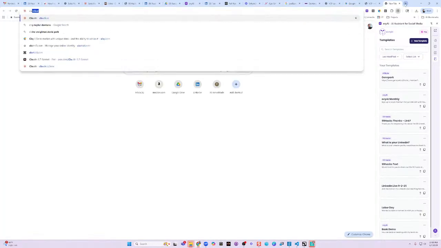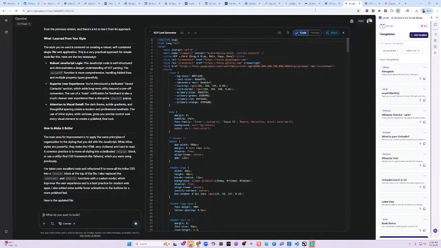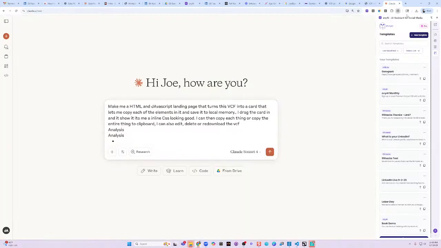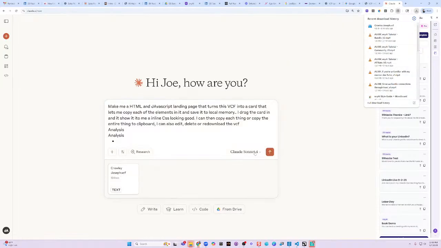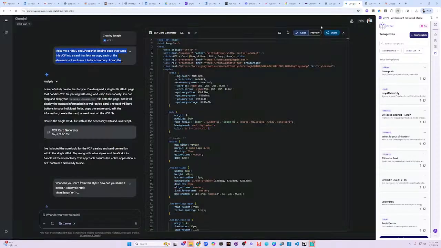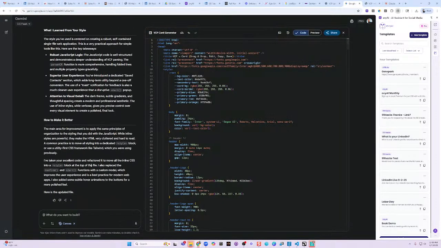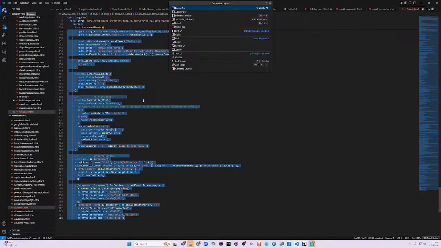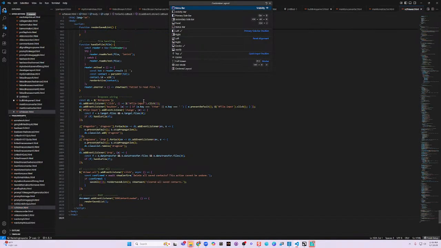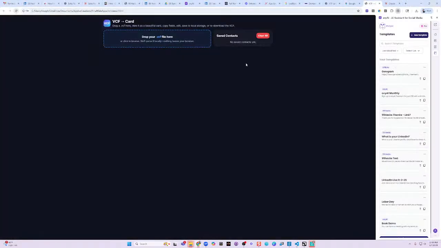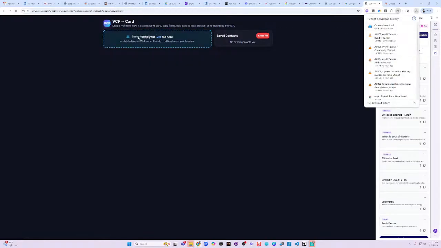Now I'm going to ask Claude to do the same thing. I'm going to go to Claude, paste this in here, grab this, drop it in here, hit go, and let's see Claude do its magic. Now we finished this. I'm going to hit share, copy code, paste the code into here, Control F, Control V, Control S. Let's refresh this. Let's drag this into here.